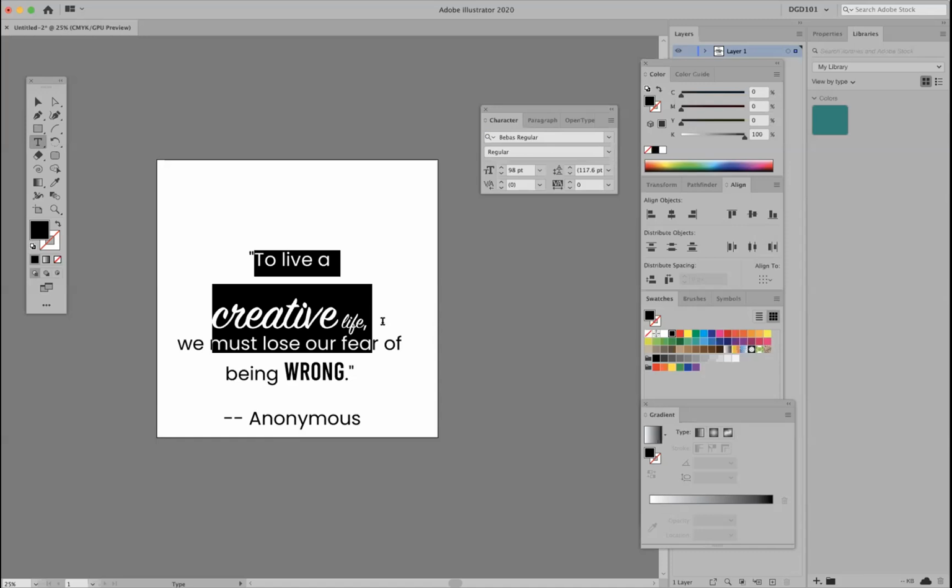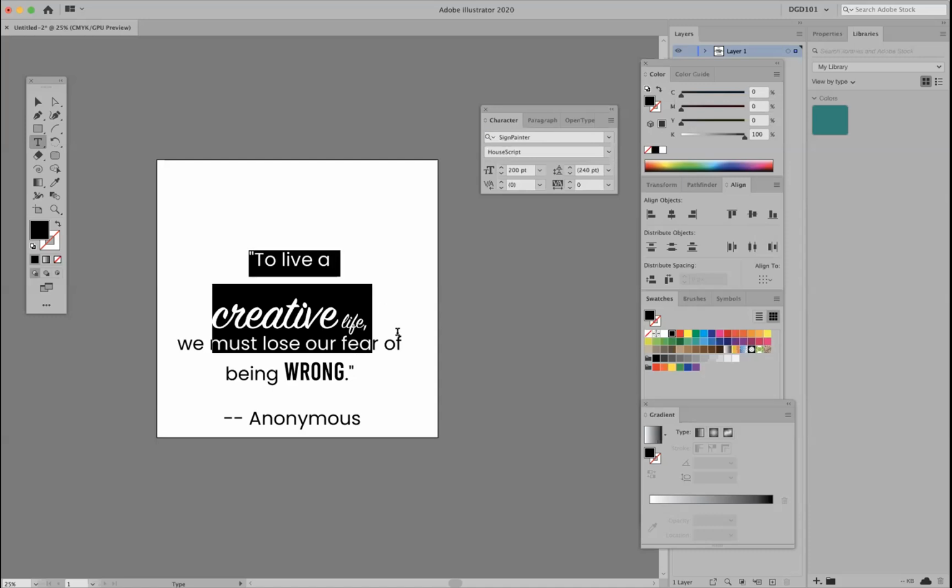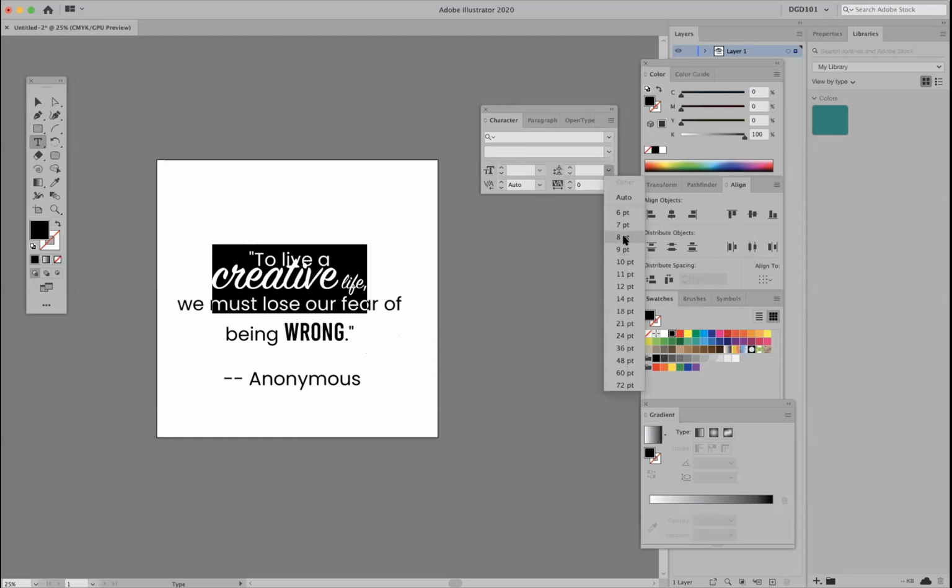Now I have a little bit of an issue with line spacing here. I want it to all kind of read together and not have a big gap here. So I can adjust my line spacing if I choose these two lines of text by going into my character palette and adjusting it here. Here's my line spacing.